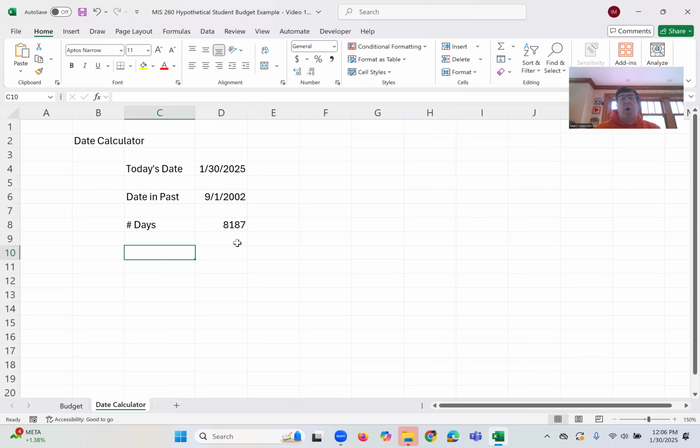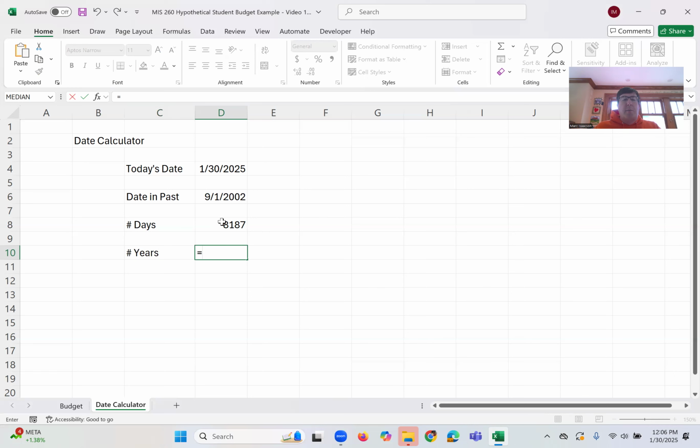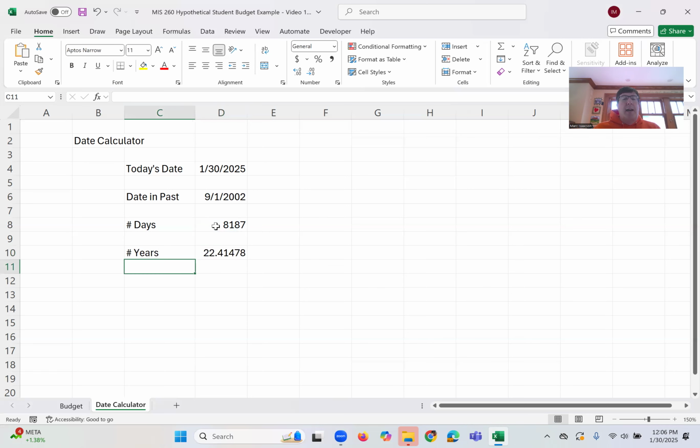Again, days is one measure of time. If I said I want to know how many years it's been, I could convert that number. Number of days is a useful value, but there are 365 days in a year, 365 and a quarter if I want to count leap years. And so I could say, let's do some calculation and say equals that number divided by 365.25. And if I do that, I'm going to get the age.